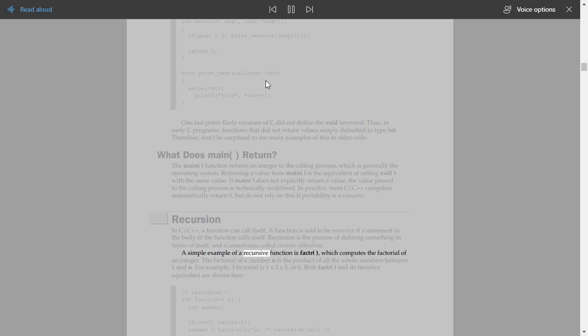A simple example of a recursive function is factor, which computes the factorial of an integer. The factorial of a number n is the product of all the whole numbers between 1 and n. For example, 3 factorial is 1 x 2 x 3, or 6. Both factor and its iterative equivalent are shown here.